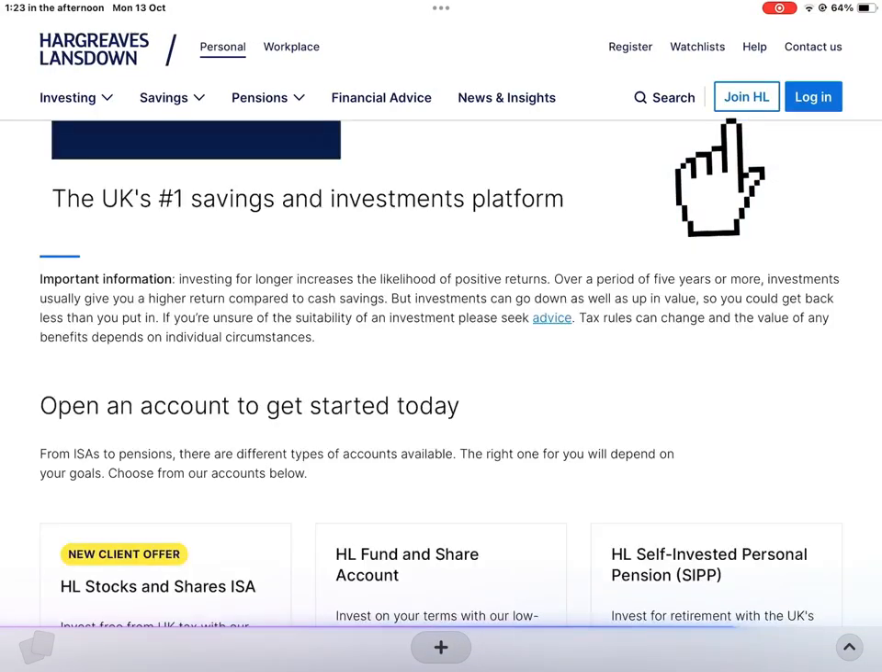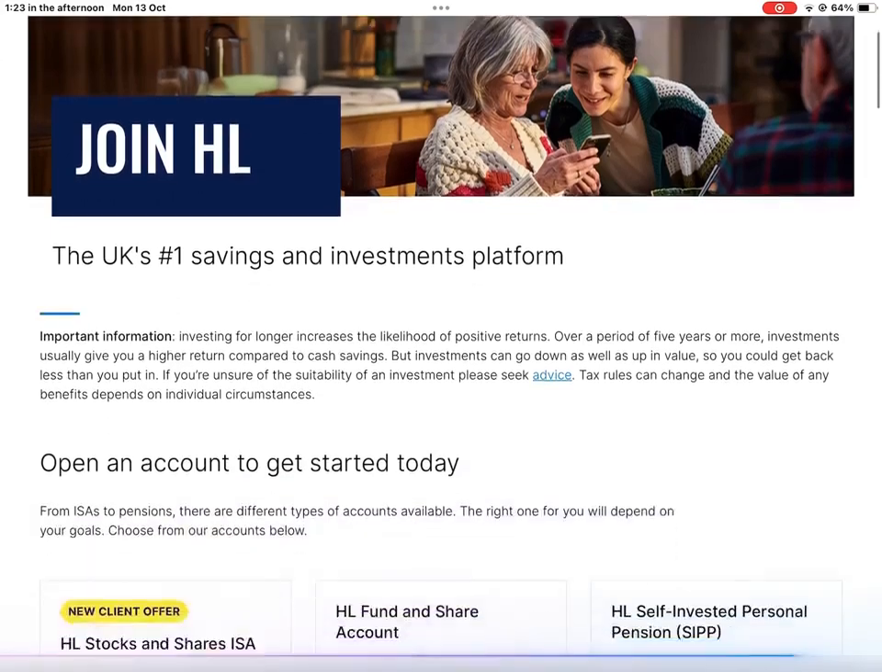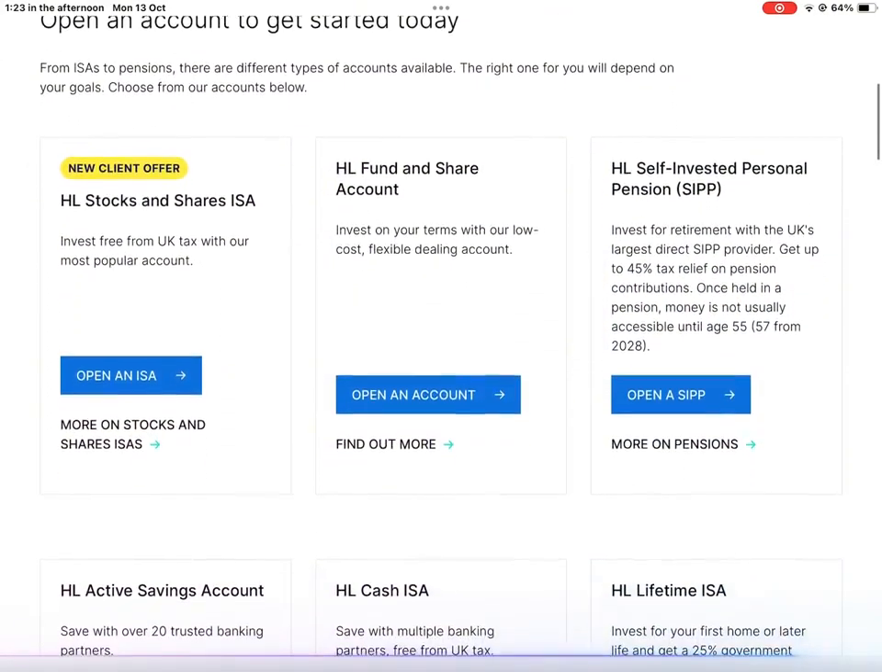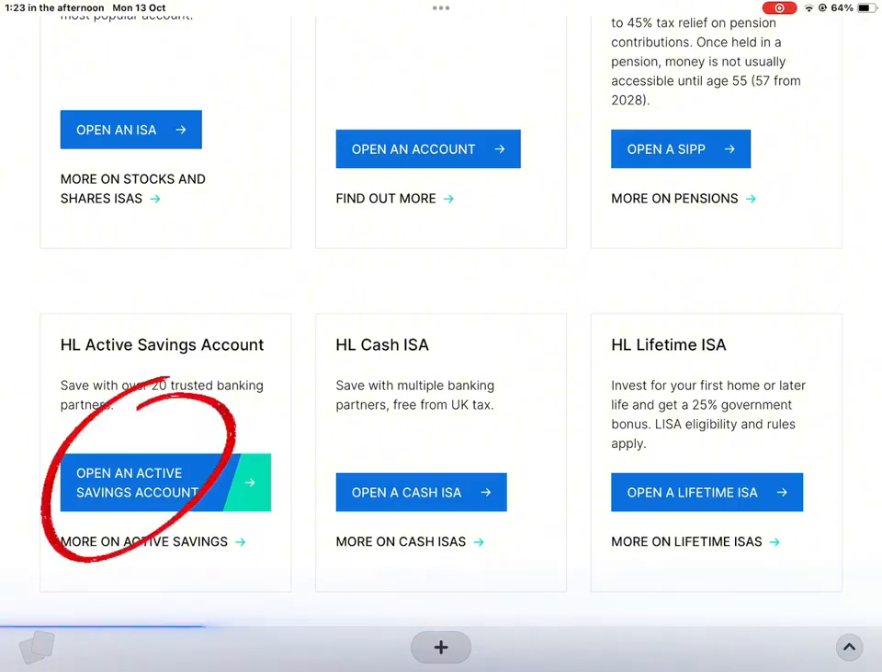So this is their official website. We're going to click on Join HL on the top right corner. So this is how it presents. You're going to choose an account which you want to open. So I chose the Open an Active Savings Account there.